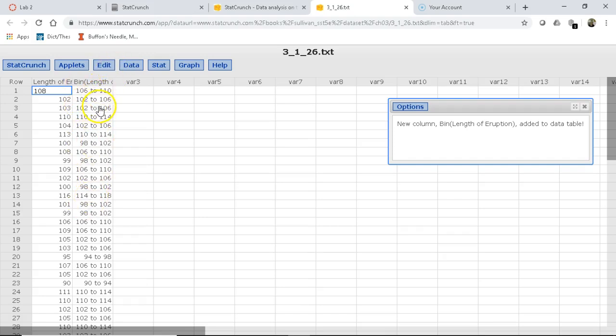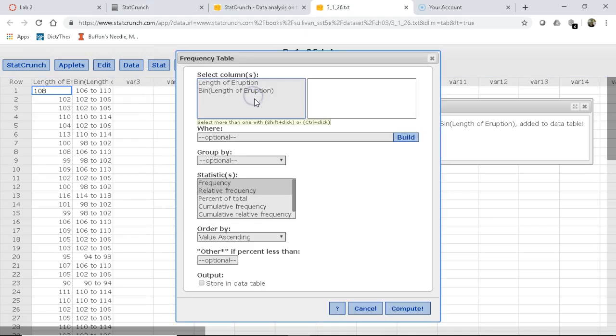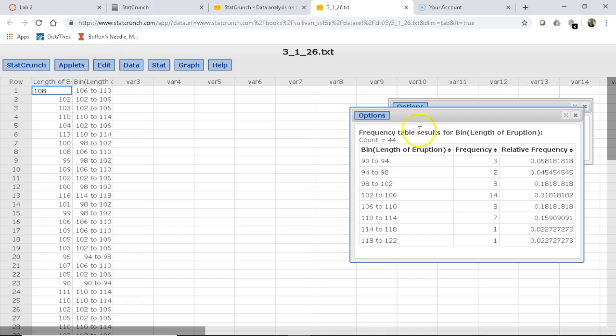So there's my column of bin information. The next thing I need to do is create a frequency and relative frequency table. So I'm going to go to Stat, Tables, Frequency. I'll select the column that I want to get frequencies and relative frequencies for, and that would be the bin column in this case. Now, in order to select multiple statistics here, we'll click on frequency and then control and click on relative frequency to select multiple options, and then compute. So here's your frequency table.